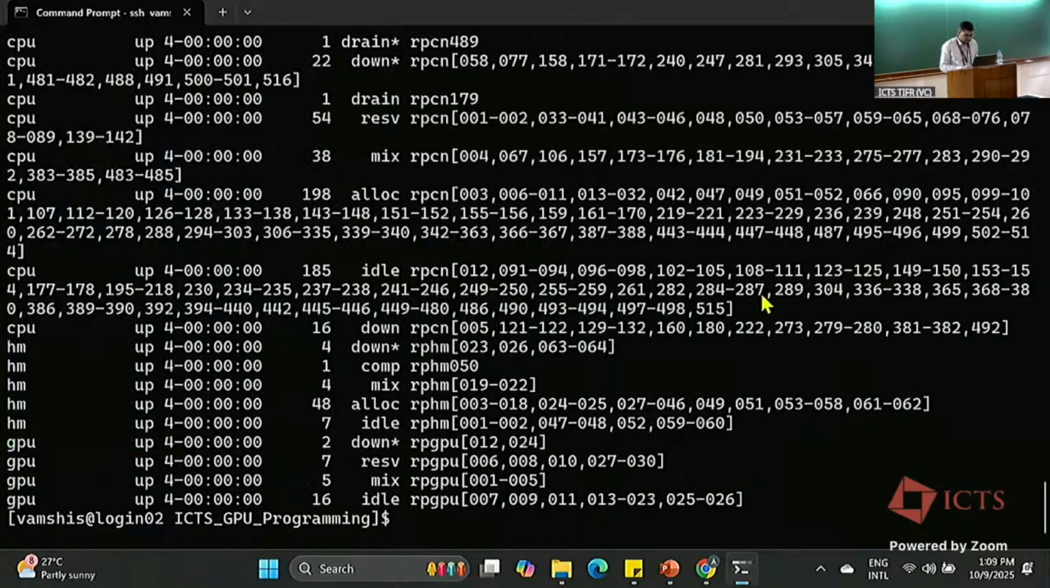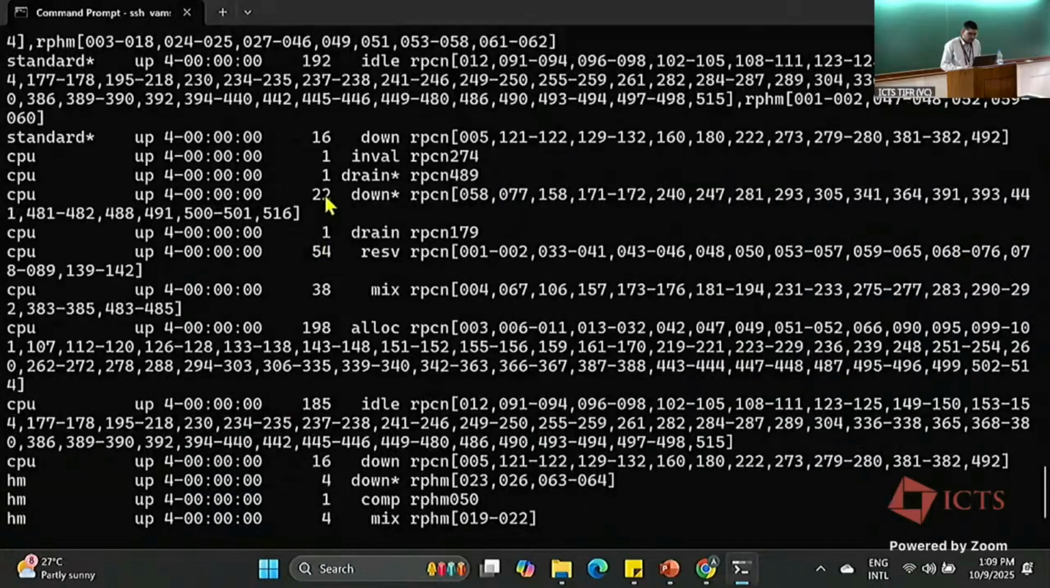Here you can see the multiple nodes we have. Suppose there are 198 nodes allocated. A node means a standalone CPU, right? Standalone CPUs are arranged in such a way that, like, have you seen any supercomputing cluster? Not really, but I can appreciate this. Okay.